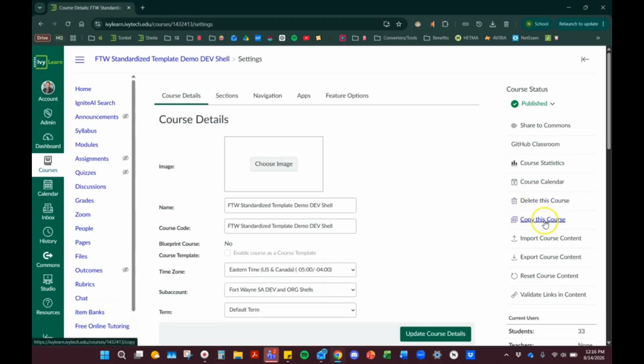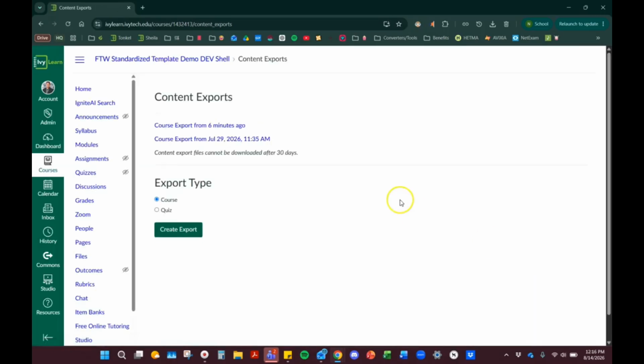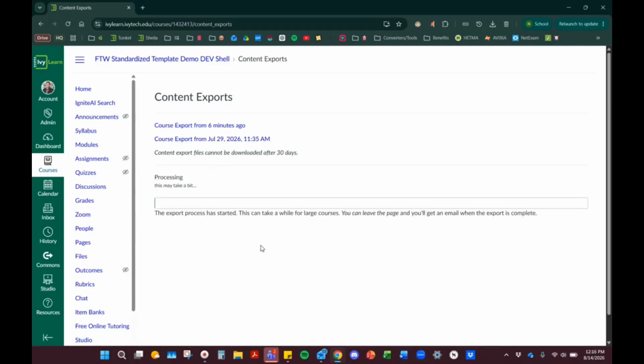And on the right side, you will see a button that says Export Course Content. So click on that. And this is the course export page. You will see different export versions of the course that have happened. There is one from July 29th. But creating a new export is pretty easy. It's as simple as just creating an export. And so the export process will start.